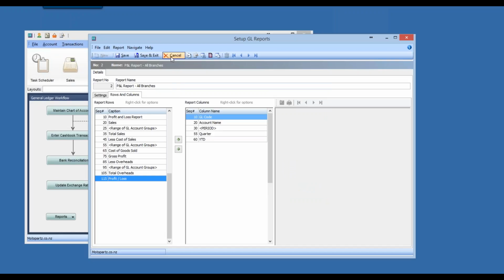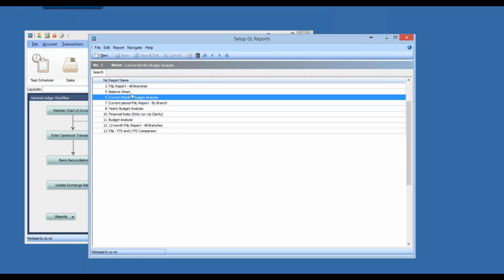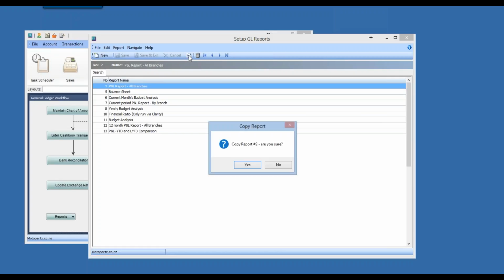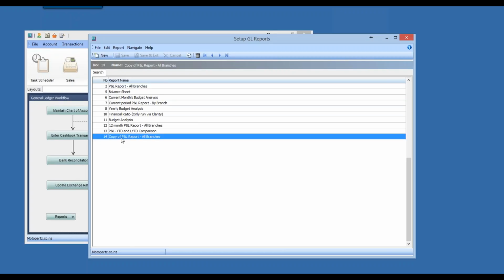Okay, so the other interesting thing that you can do here is if you do want to have a play with a general ledger report, you're not really confident to make it from scratch, but you also don't want to change the existing one, this button up here creates a new report based on the one that was highlighted. So if we do that, we get a report number 14, which is simply a copy of report number 2, the P&L report for all branches.